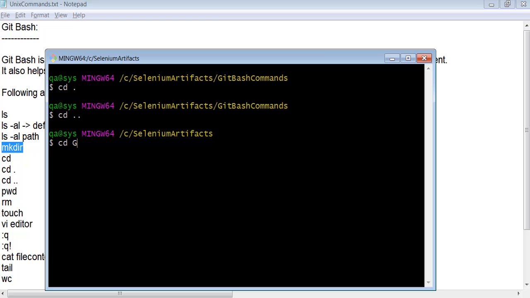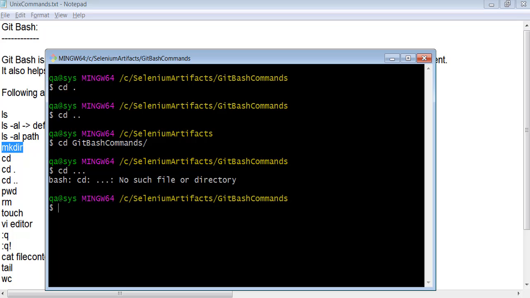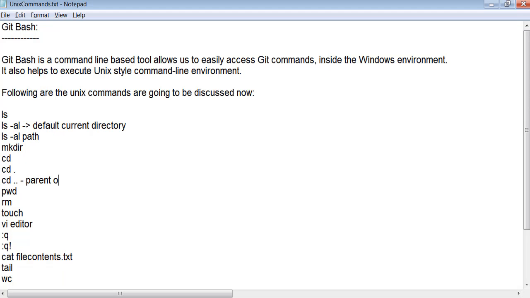Let me do one more thing here. Let's go back to the git bash commands again. Suppose I want to navigate with dot dot dot. Is it possible? cd dot dot dot. No, it's not possible. You can navigate to the parent of the directory only, but you cannot navigate to the parent of the parent this way. In the case of Unix, you can give dot dot, which will help us to navigate to the parent of the folder. So this is for the parent of the folder, and dot helps us with the current folder.